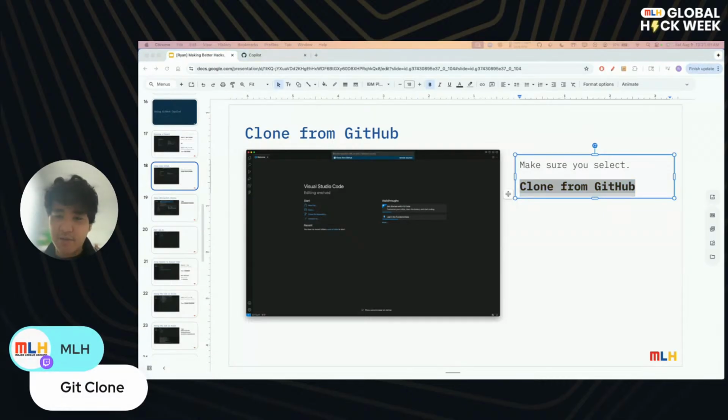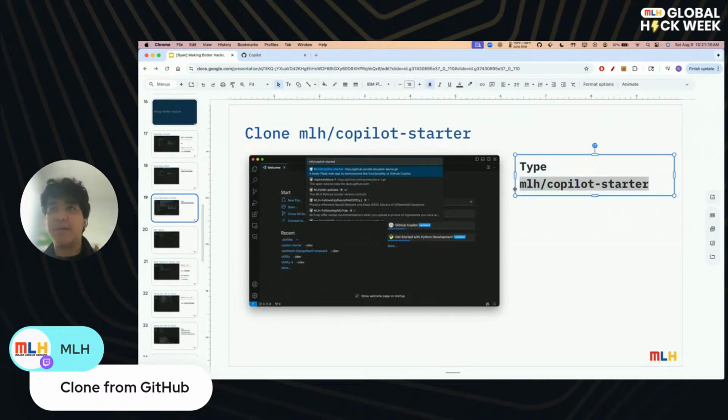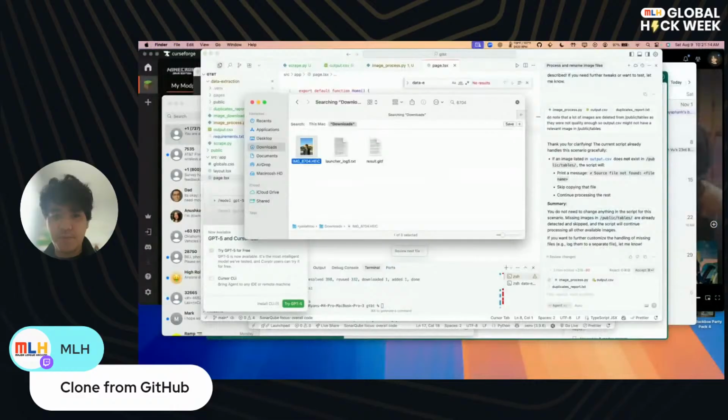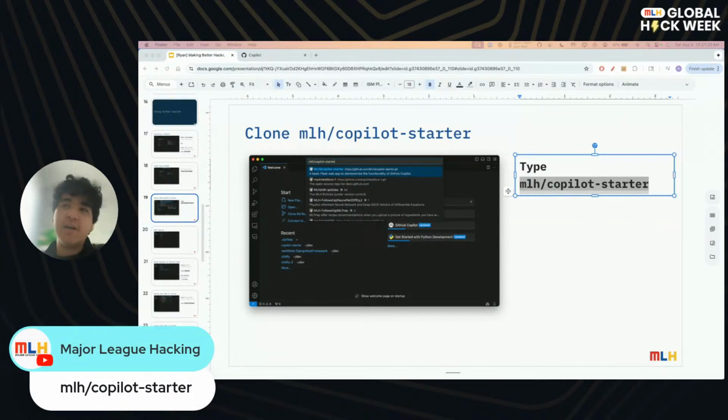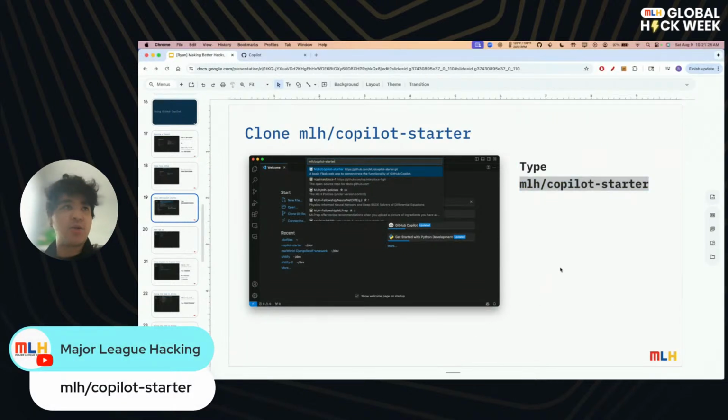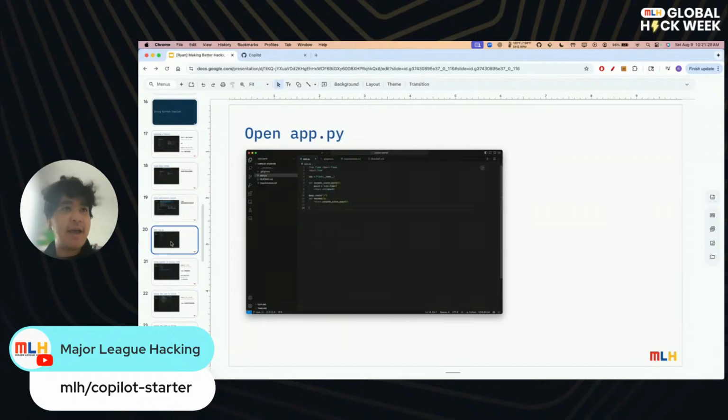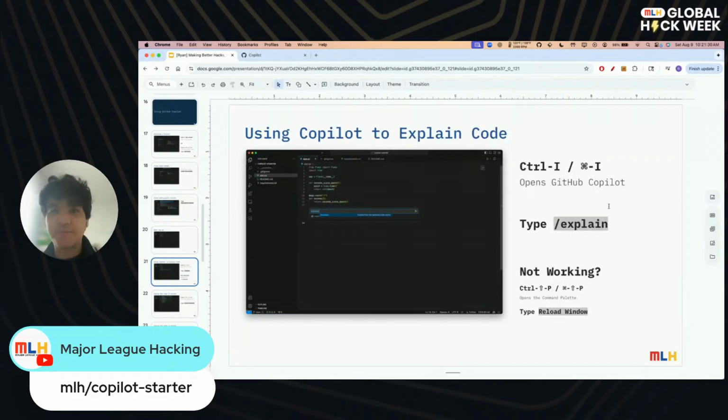Yeah, you run git clone. Then after you run git clone, you select clone from GitHub. And once you clone from GitHub, you just type in MLH Copilot starter. Oop. Ignore that. Sorry about that. All right, we type in this command, MLH/Copilot starter, and it should appear here.